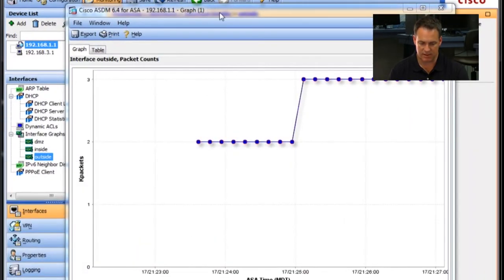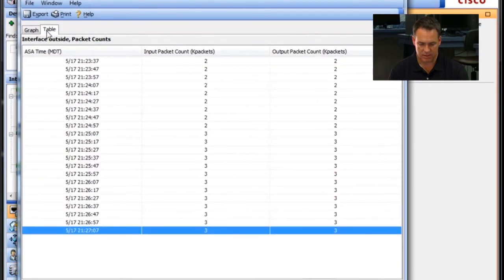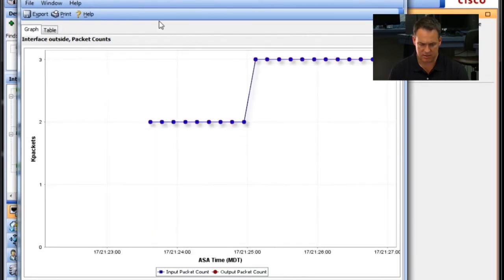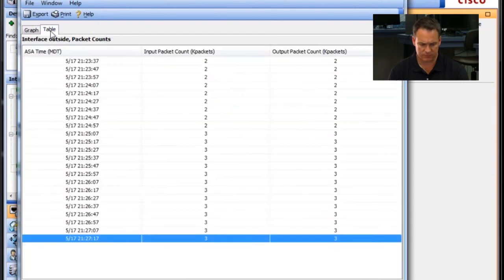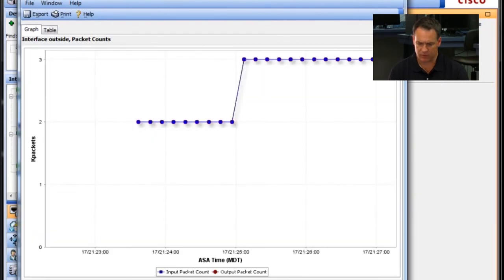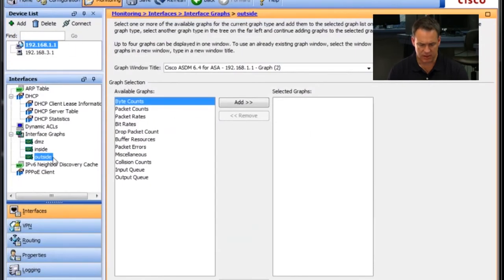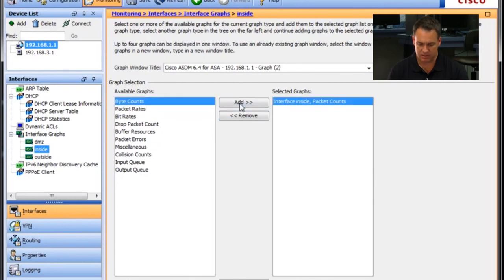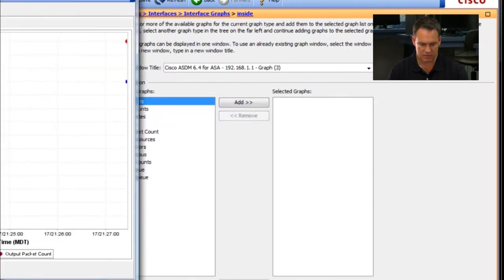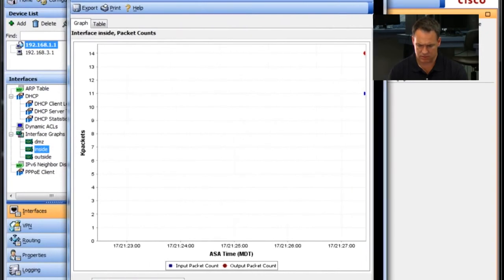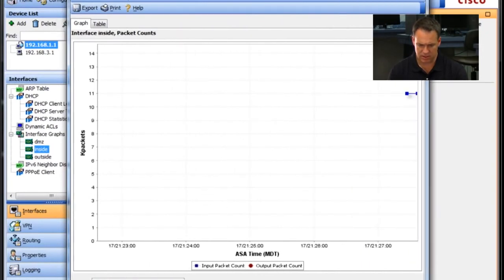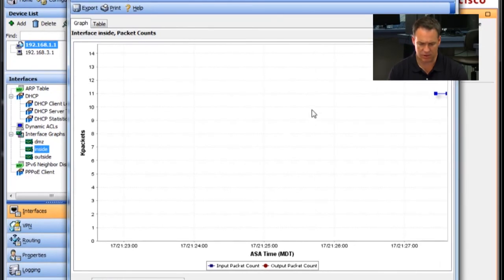We can take a look at this graph and see the status. Close that and take a look here. So that's the outside interface. We could also do the inside interface. Click Show Graphs. And you can see the traffic count here, coming through here.